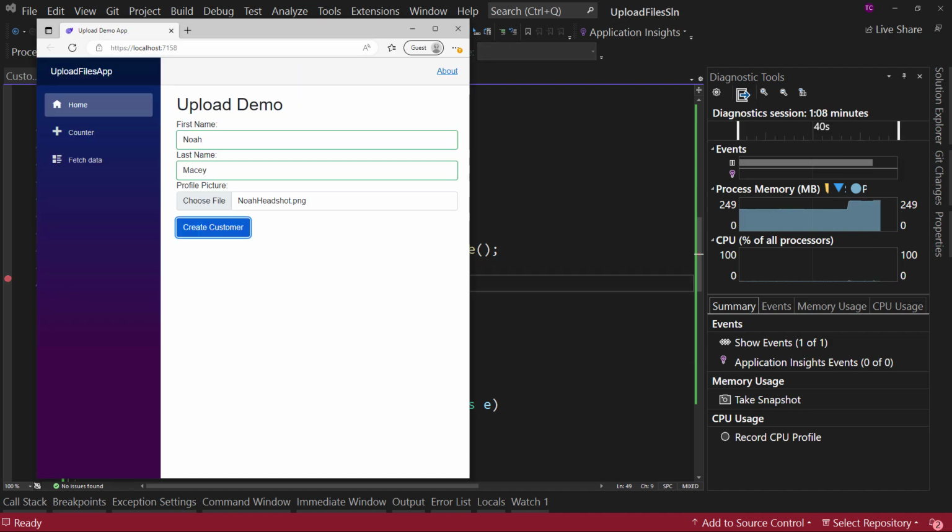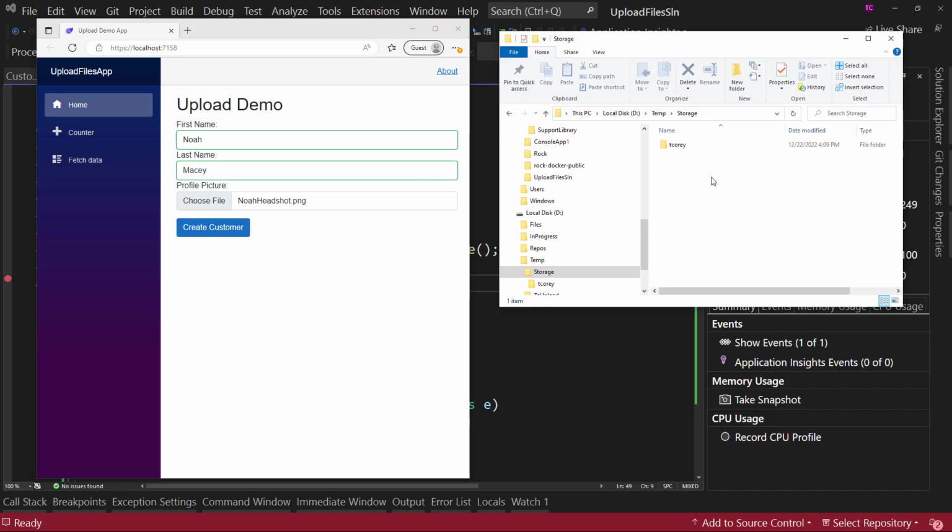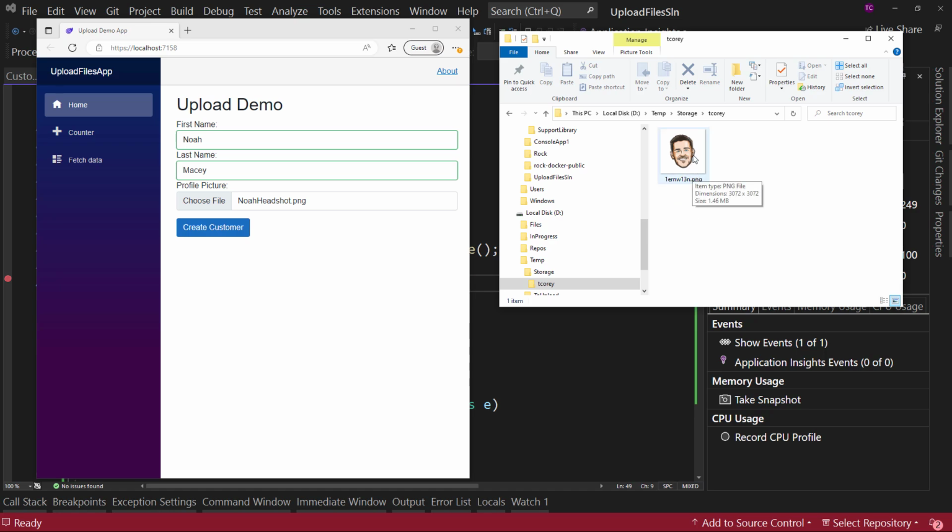And that looks good. Now let's go over to our file and notice we have a folder now called tquery. Inside there we have Noah's headshot, and it has that same name as what we have associated with the model. So we've now said, hey, you can upload, you can click this whenever you want, but it's not until you create the customer, click that button there, where you actually submit the form, that we're going to do the upload. And notice I said on valid submit.